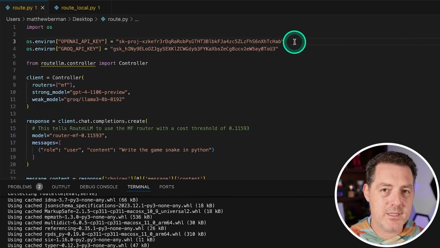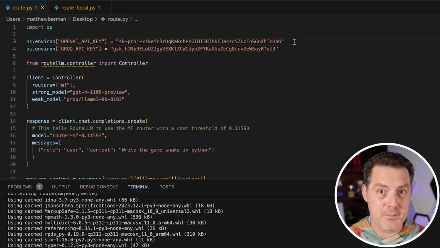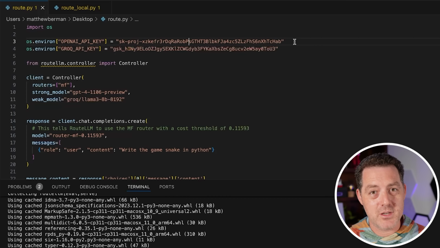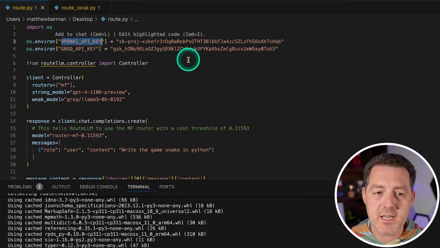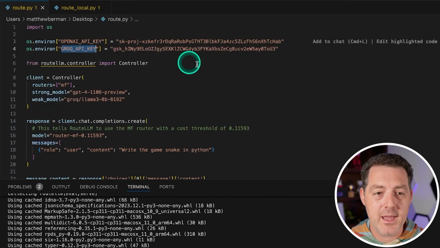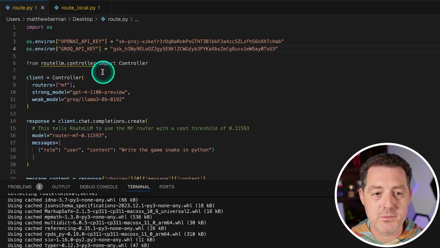So the way you think about it is there's a strong model and a weak model. It's gonna try to use the weak model, which typically is the cheaper model, whenever it can. And if it can't, then it's going to use the stronger model, which is also more expensive. So here I've decided to use OpenAI GPT-4 as the strong model and a Groq Llama 3 as the weak model. So I set the environment variables right there.